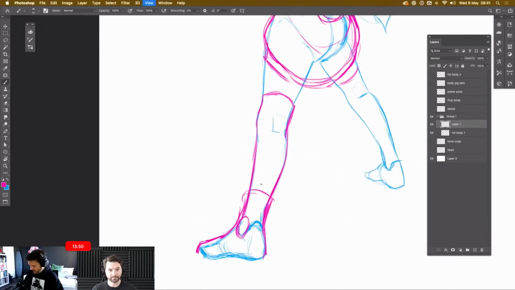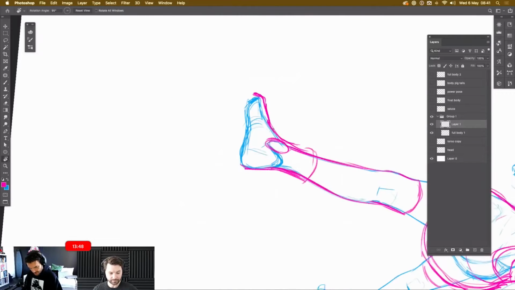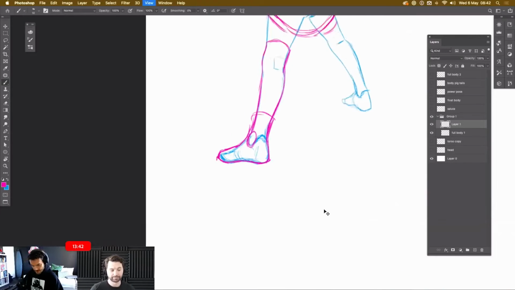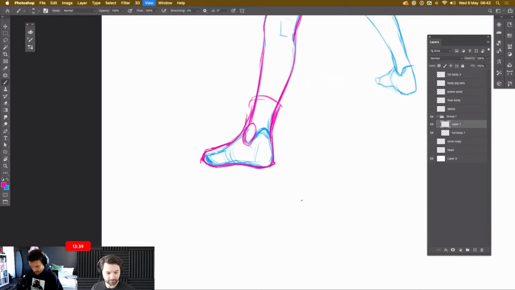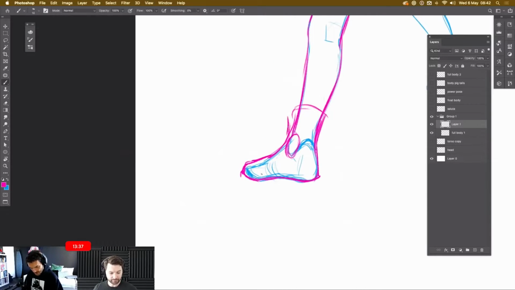So shoes again. Just a little bit of a shopping list of things. We've got some kind of shoes she's wearing. How about combat boots? Combat boots. All right, yeah, that sounds good. We're going to give it a bit of a higher steel toe.